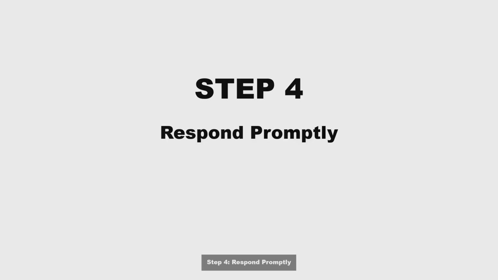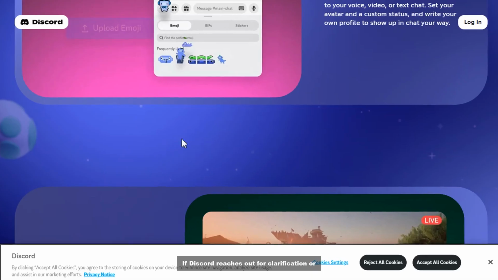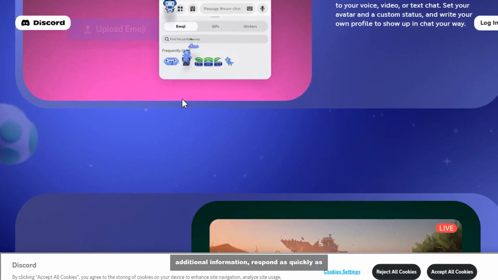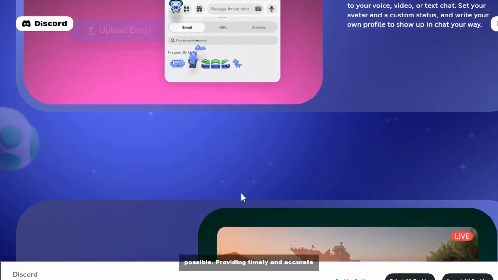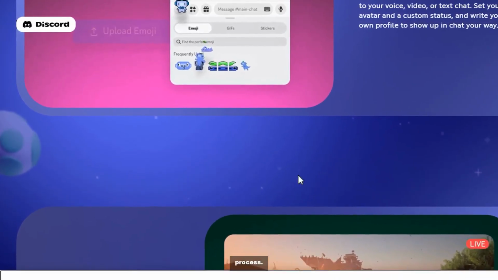Step 4. Respond promptly. If Discord reaches out for clarification or additional information, respond as quickly as possible. Providing timely and accurate information can help expedite the review process.